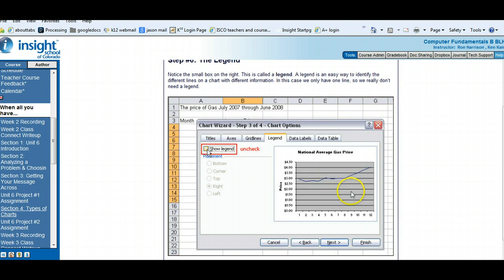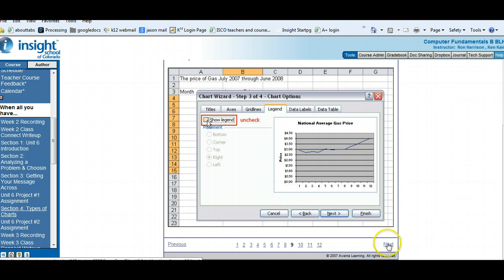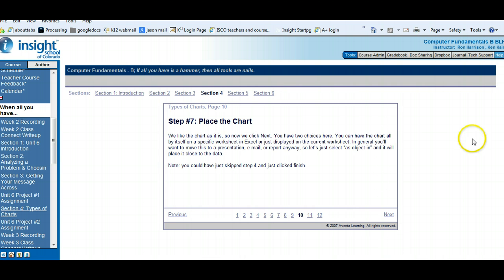Then you're going to make sure the legend is right, so you can see what a legend is. A legend identifies the different lines on the chart with different information. So that's what a legend is useful for. A legend tells people what the chart is about, what the chart is demonstrating. So that's the importance of a legend. That's one of your Class Connect write-up answers, I believe. Then next, you're going to place the chart somewhere in your spreadsheet.